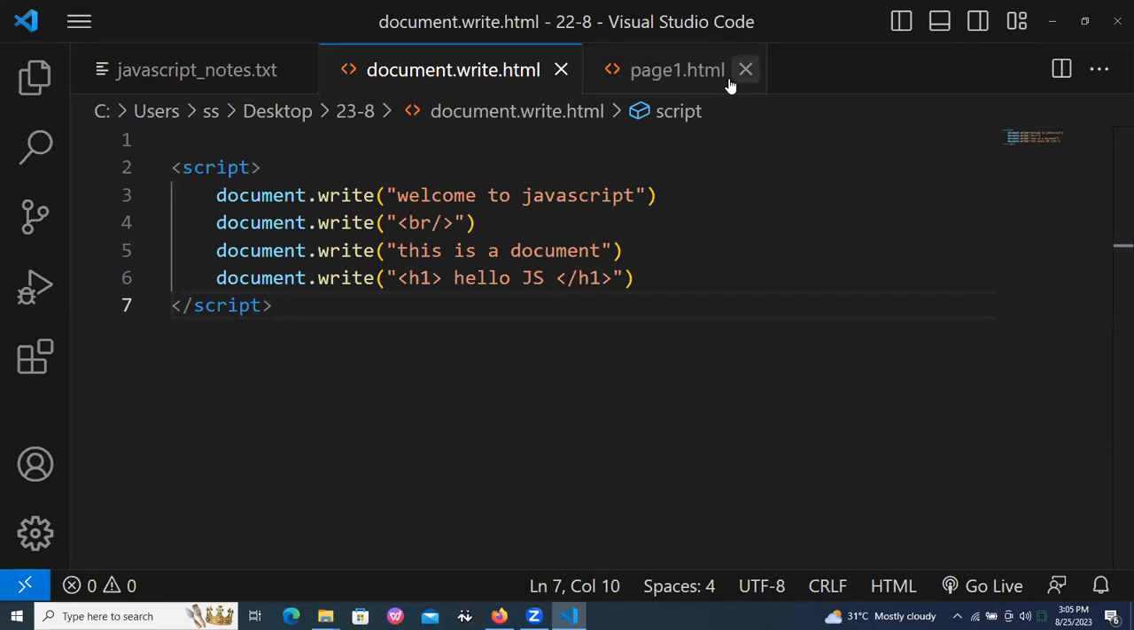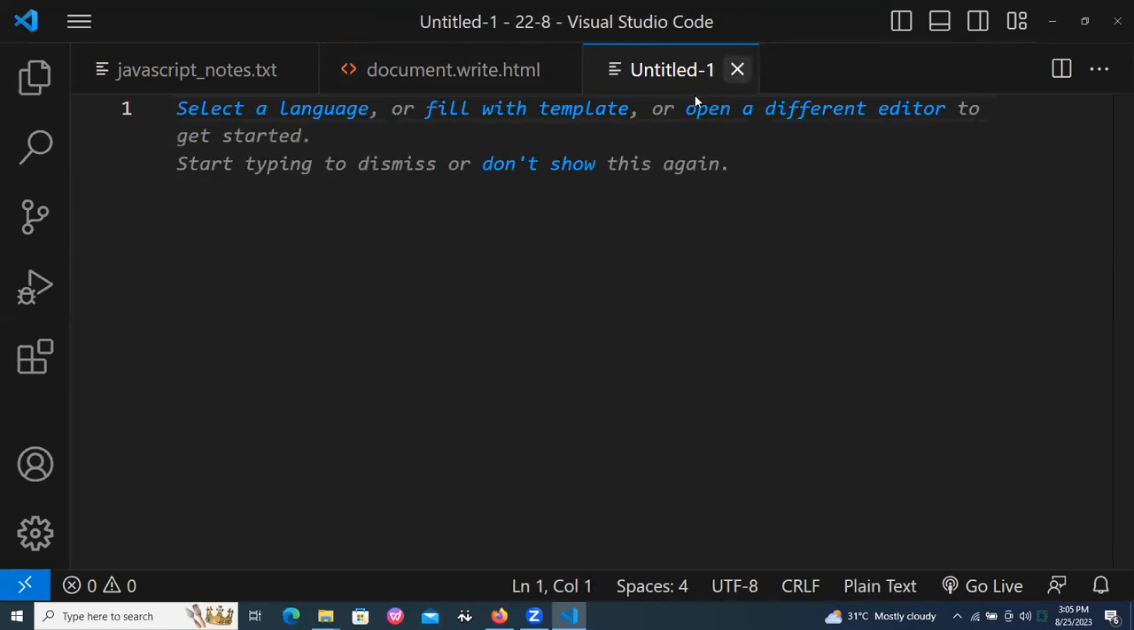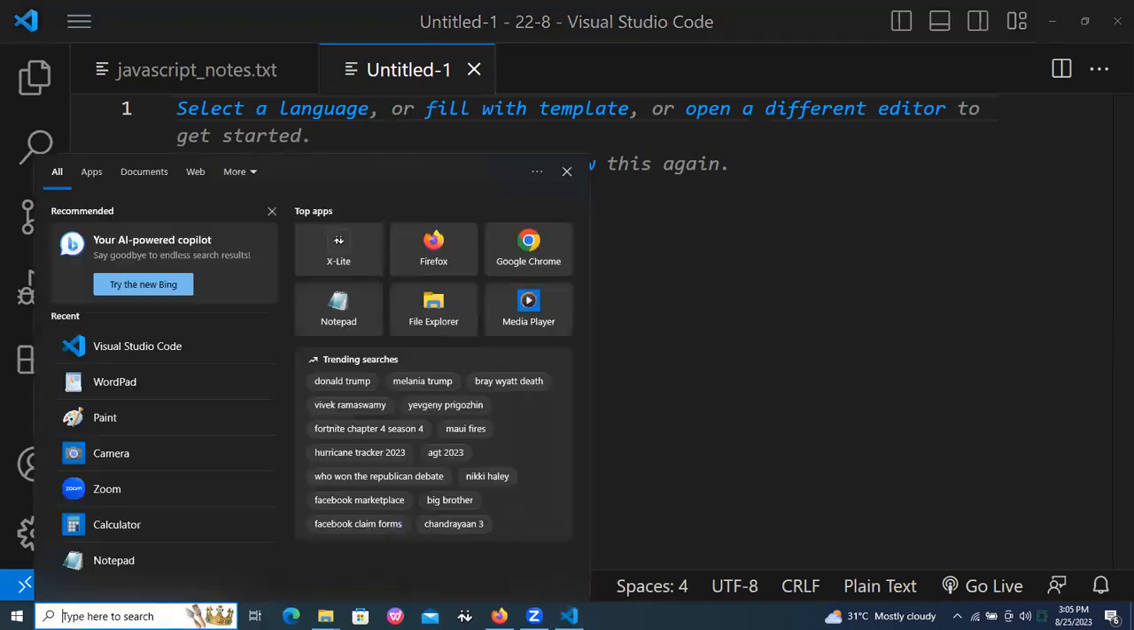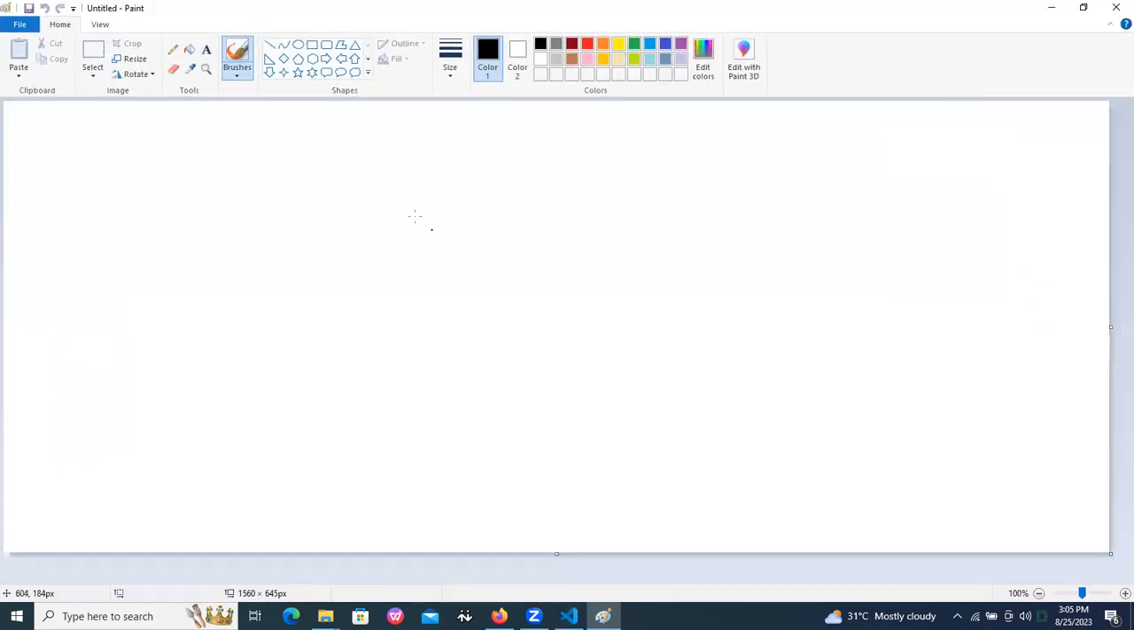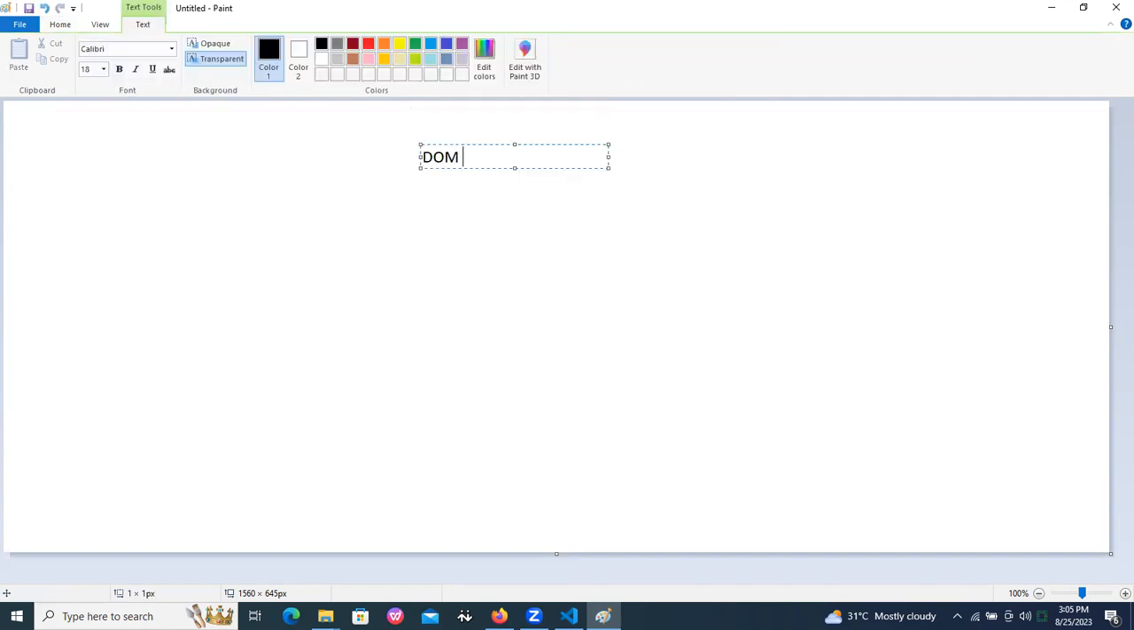Okay, let's explore the DOM architecture. I'll draw the picture of how this DOM architecture is going to be. Let me take Paint here. So what is the DOM architecture? DOM means document object model. People will call it DOM. Document object model. See how this DOM architecture will be. We'll explain it.